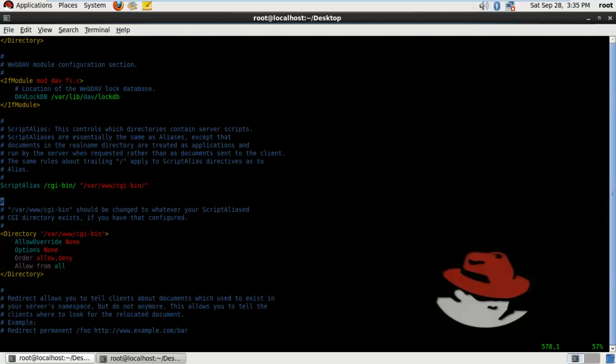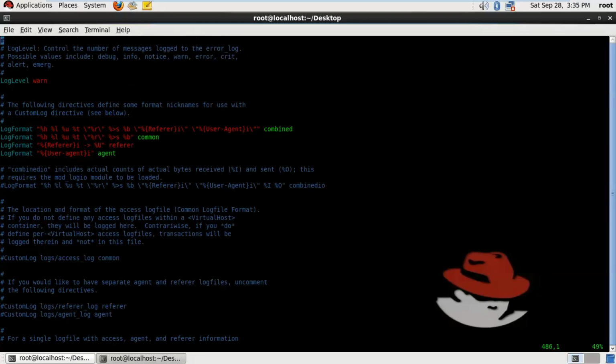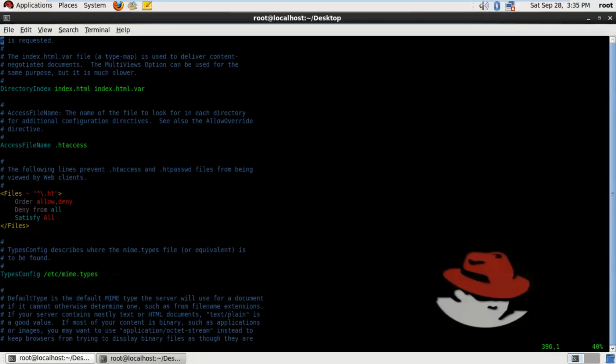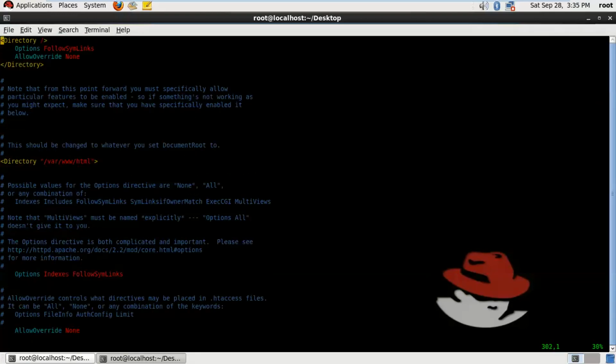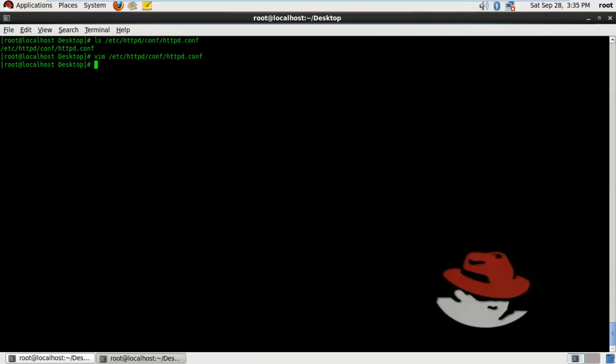Okay, so we'll be going over pretty much all of these lines, and we'll try to understand what each line means. Just for now, you should remember this one particular path, /etc/httpd/conf/httpd.conf. Okay, so this is the default path for the configuration file. Any issues with the web server, your way out is somewhere in here, so you know where to go.